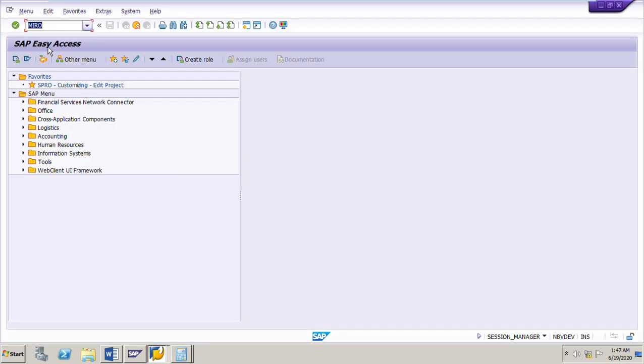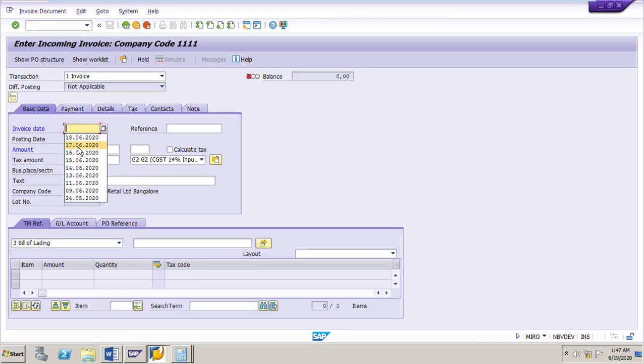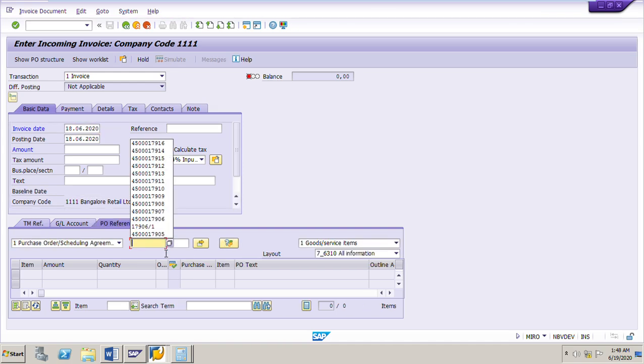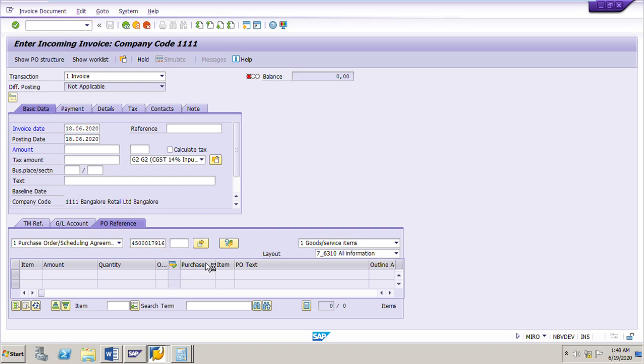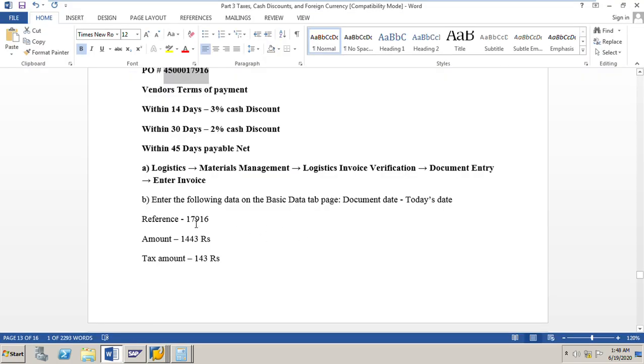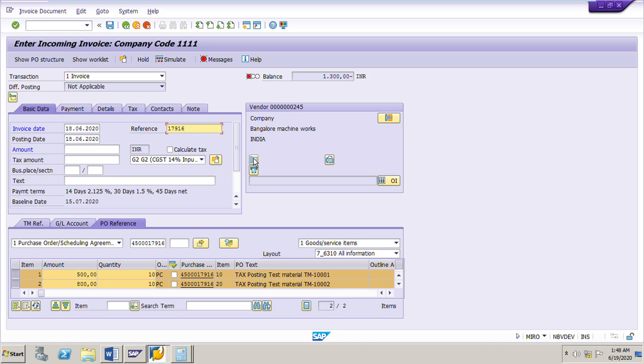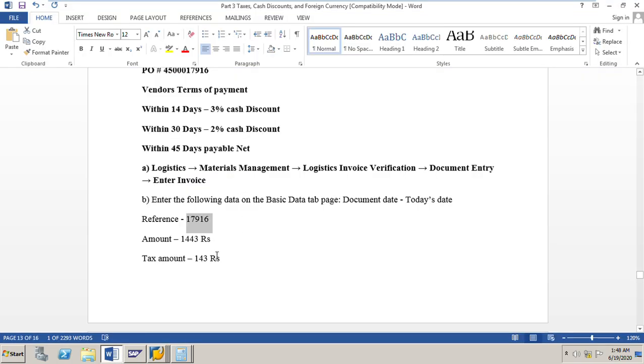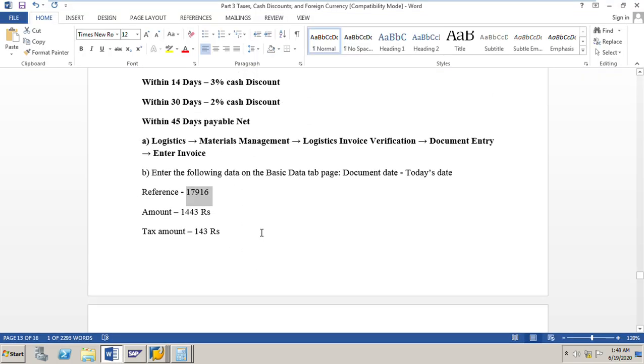So I will go to the MIRO screen. Here, go to MIRO, put today's date, 18 June, and go to the PO reference, 4500017916. Press enter. For the reference, we will take the last 5 digits of the PO number, 17916. I will put that as the reference number. If you want, we can put it, but it's not mandatory. Next, this is the amount, and this is the tax amount, as the vendor has given.